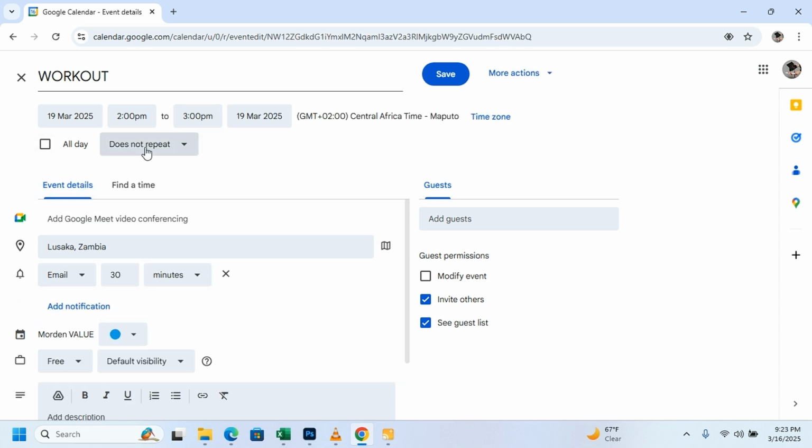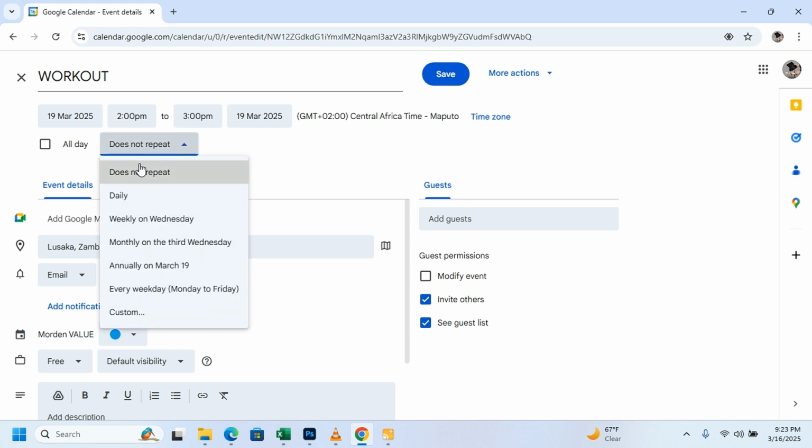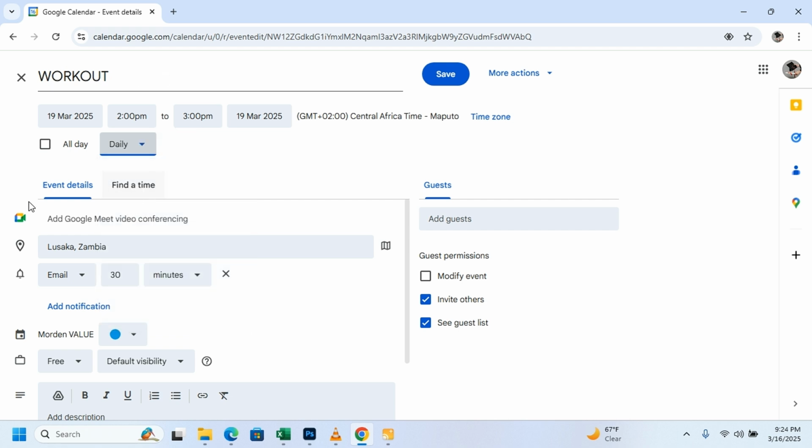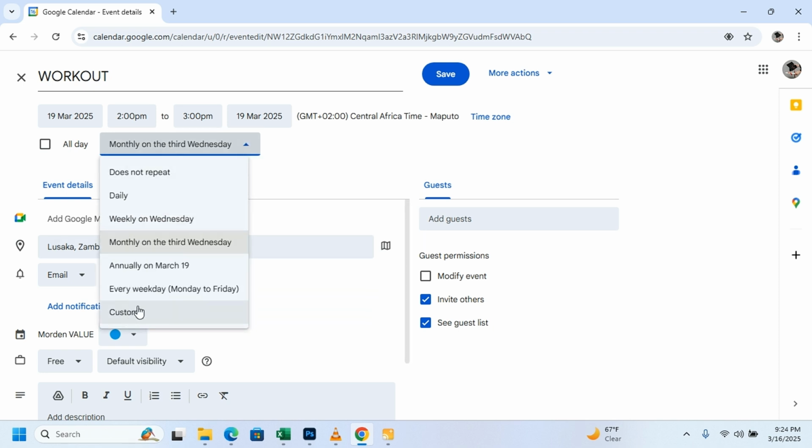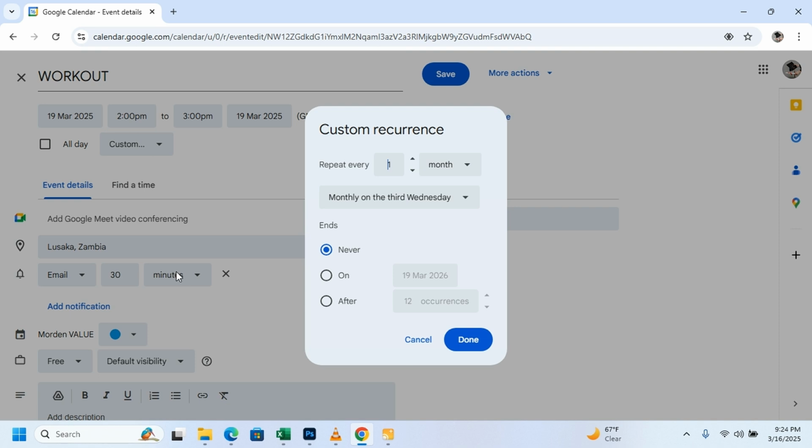Otherwise, leave it open. See, this says does not repeat. You can click on it. You can choose if this event is something that's going to repeat daily. For instance, if we're going to be working out daily, you can click on that, and that's going to be something that happens daily. And so you're going to receive an email notification about this event. If it's something that happens weekly, you can also choose that. Or maybe it's something that happens monthly, you can choose that. And down here, you have the option for custom. When you click here, you can choose the particular days or months when this is going to be happening.